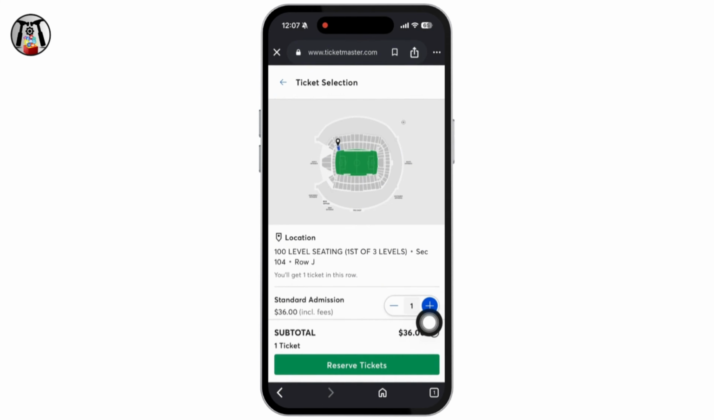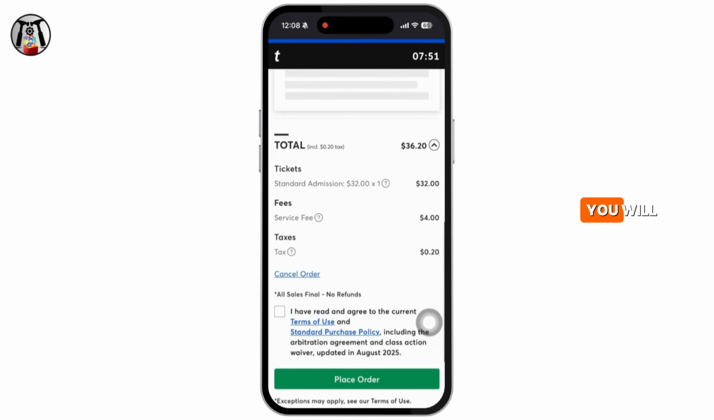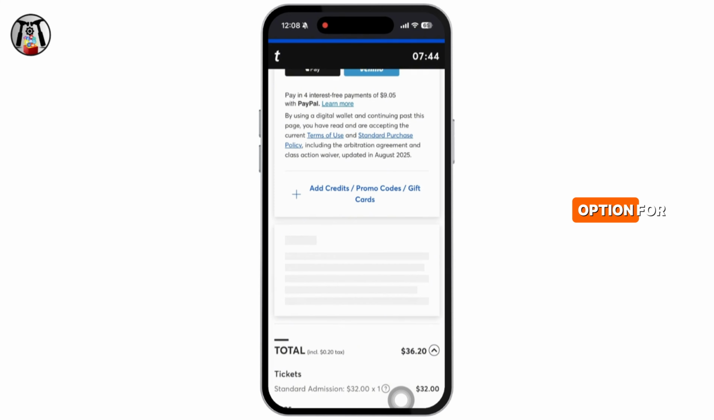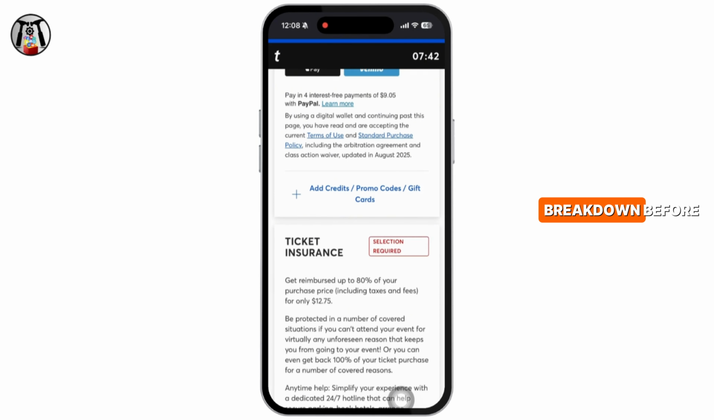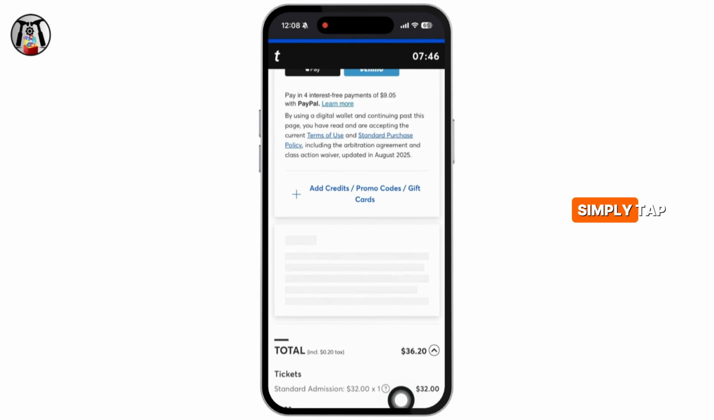On the checkout page, Ticketmaster will temporarily hold your tickets while you complete the purchase. You'll then be able to choose your payment method, including credit card, debit card, PayPal, or Venmo. You may also see an option for ticket insurance and a full price breakdown before confirming your order. If everything looks good, simply tap on place order and complete the purchase.